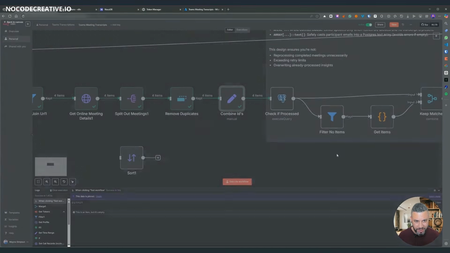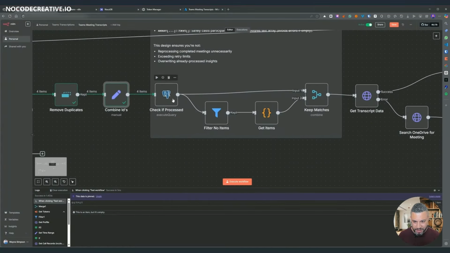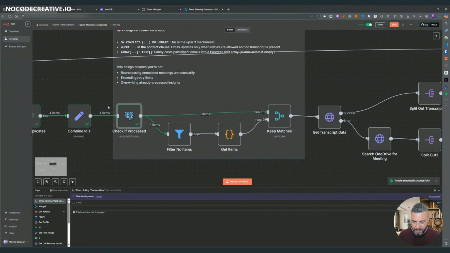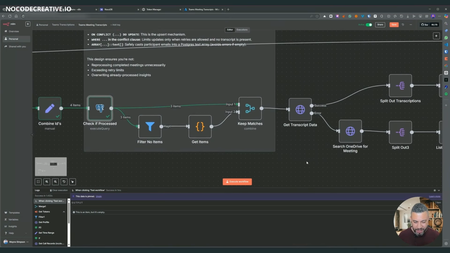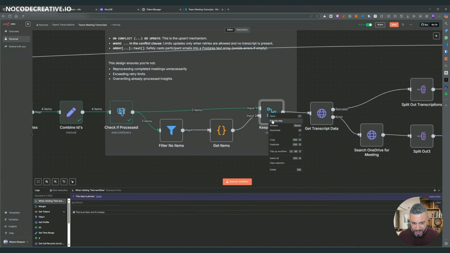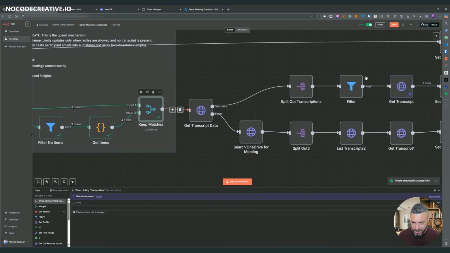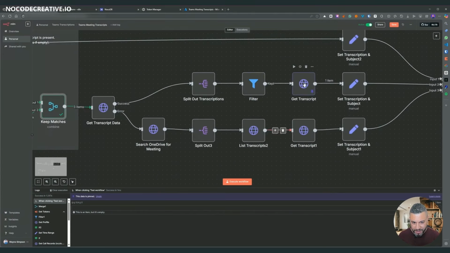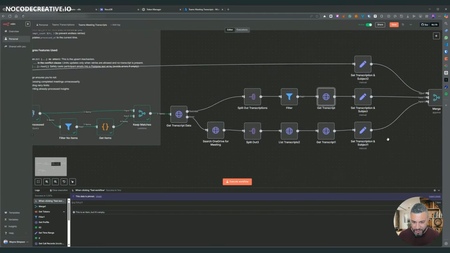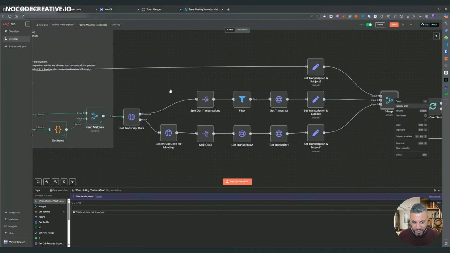Check the data looks good. It does. And we can hit our check if process node. One of these meetings has been processed previously outside of this video. So keep our matches. Great. And let's see what we've got here. Now, everything else is pretty good. Let's unpin this. And I'm going to execute this node over here.